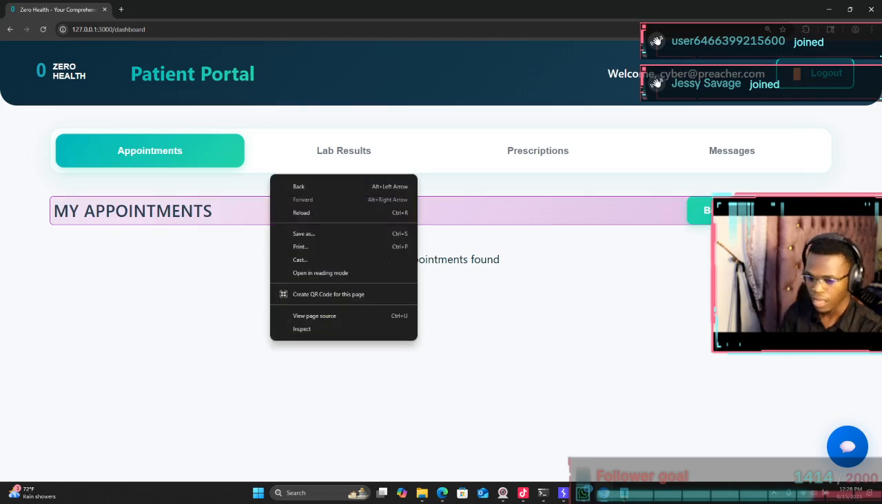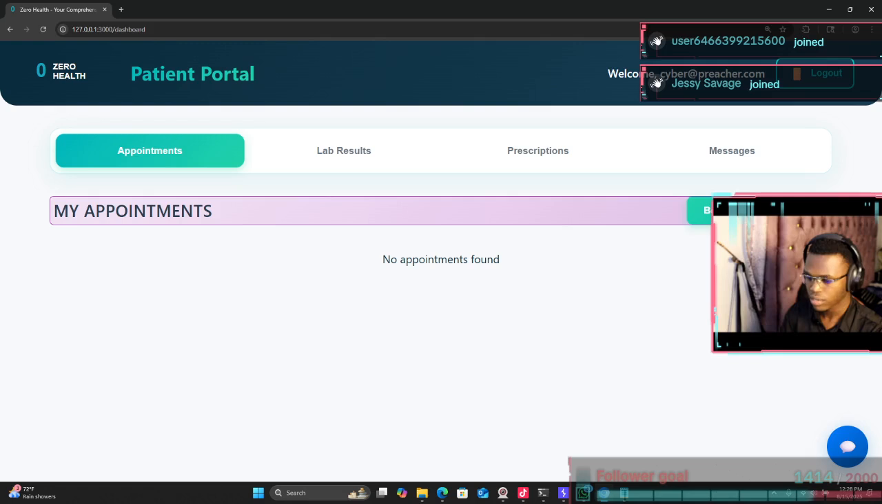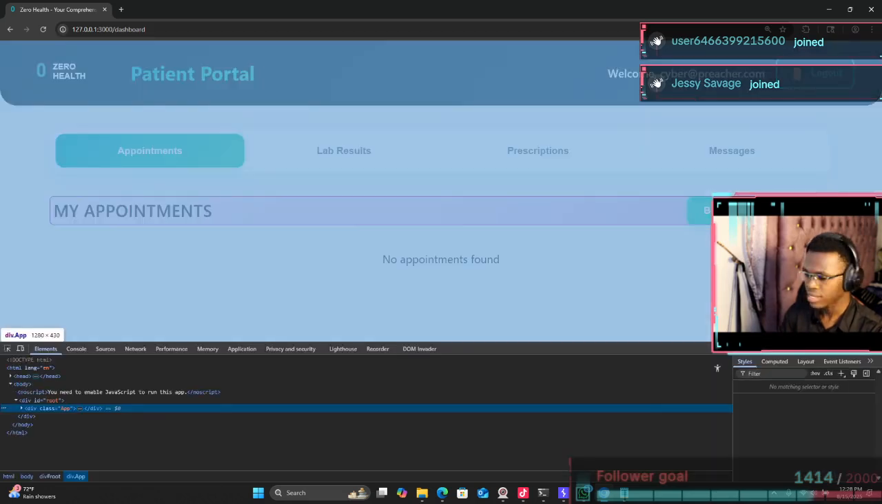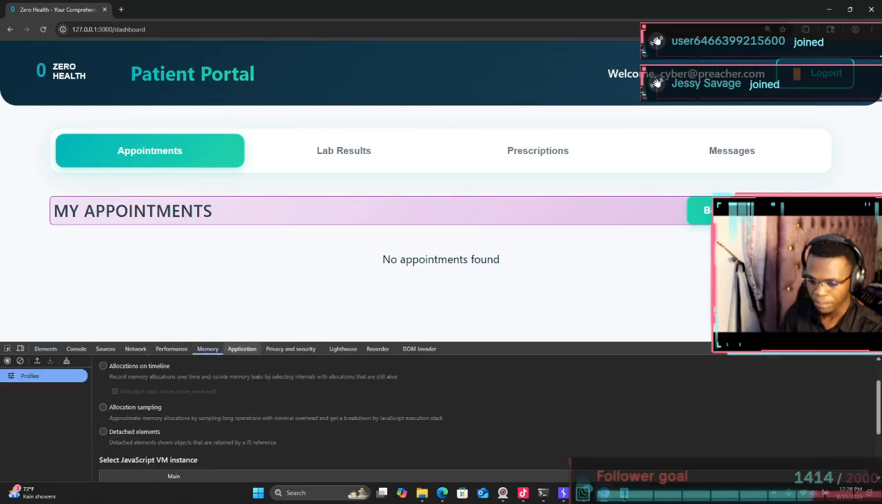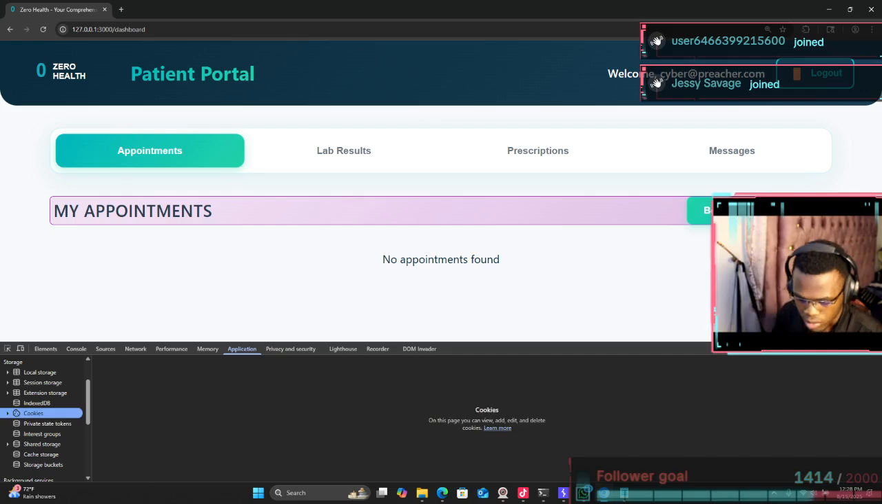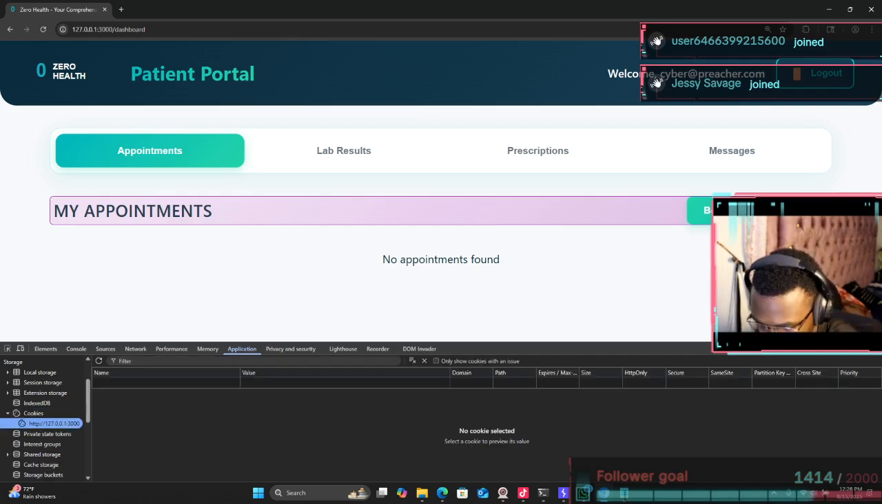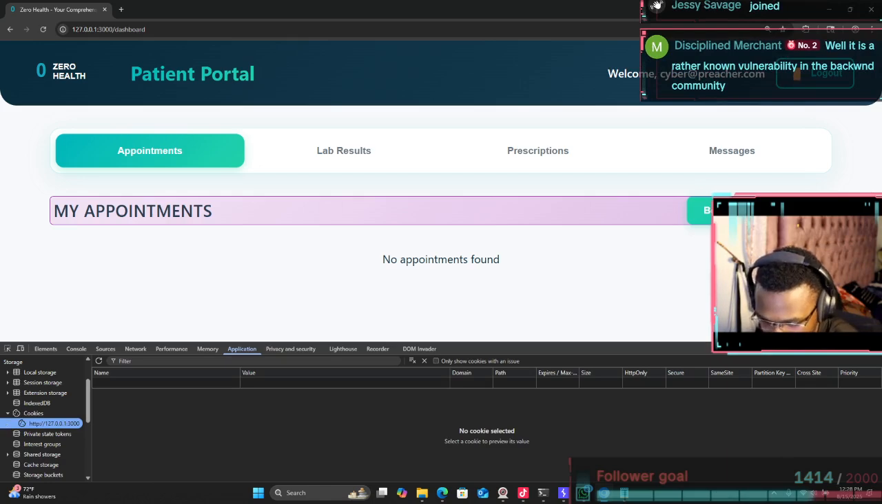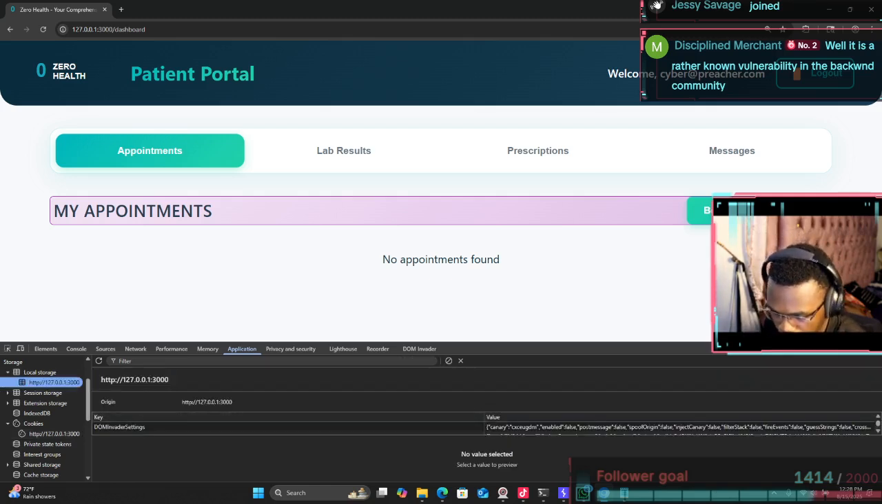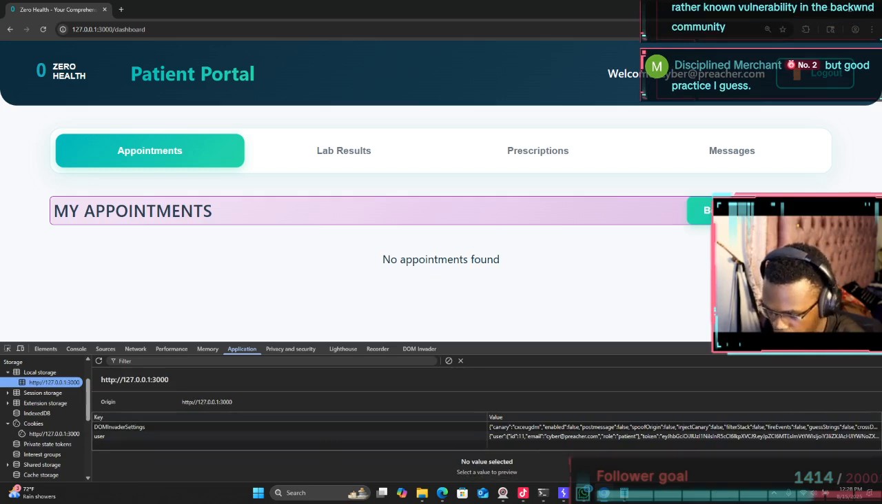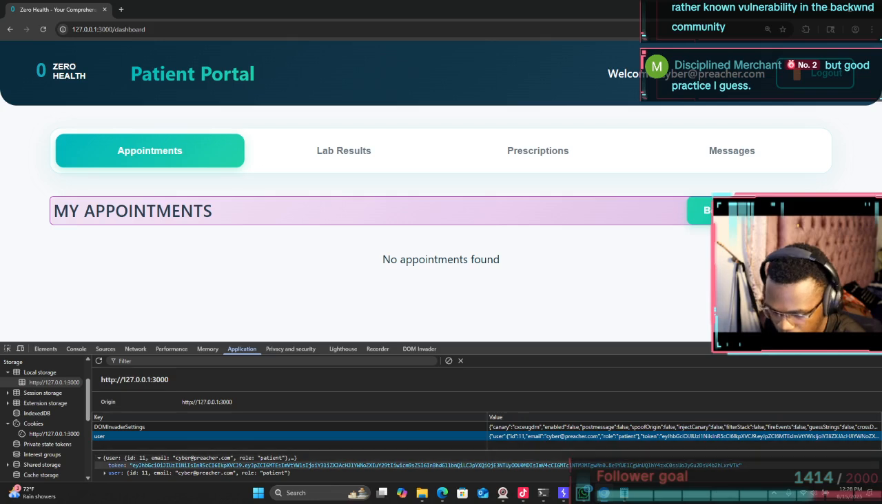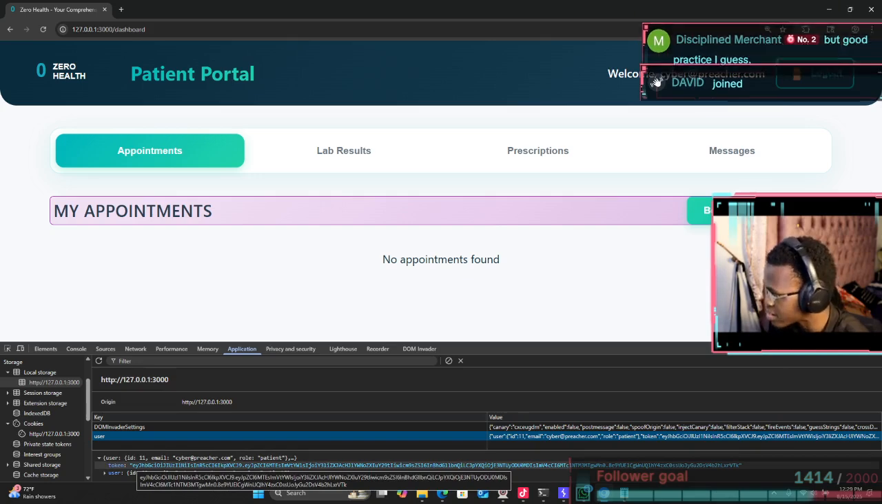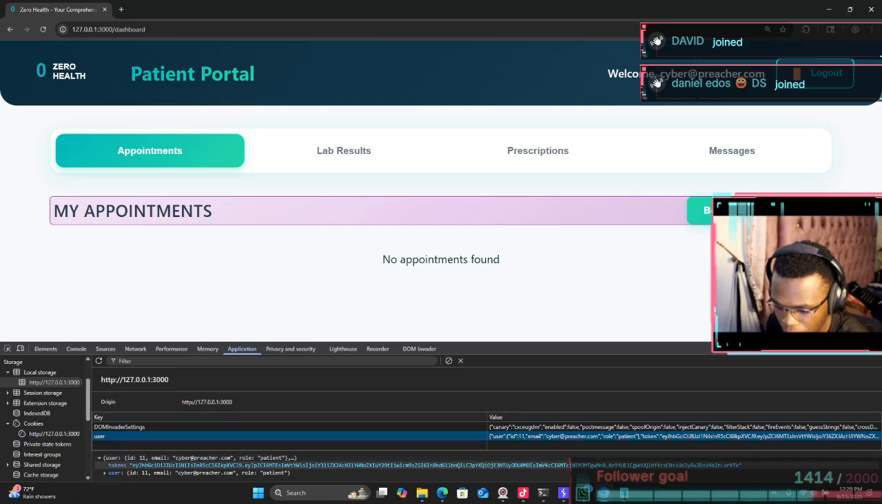Now watch this. I'm going to inspect the page and then come to application. So let's check the cookie. So from here we're going to change the cookie. The cookie is not in the normal page, so let's check the local storage. All right, so we can see the token right here. Now this token is for a normal patient user. What if I change it to this exploited token? Now I'm going to double click to modify it.